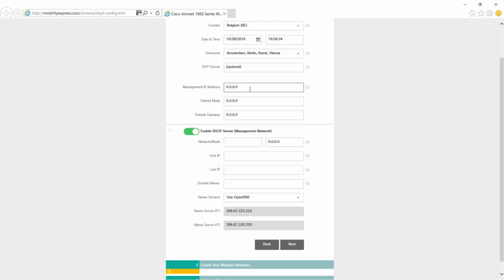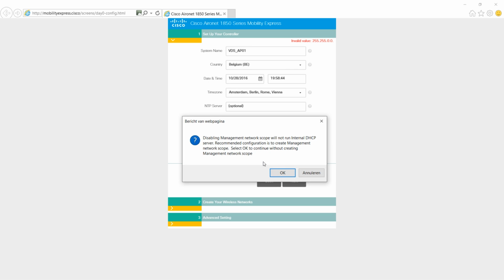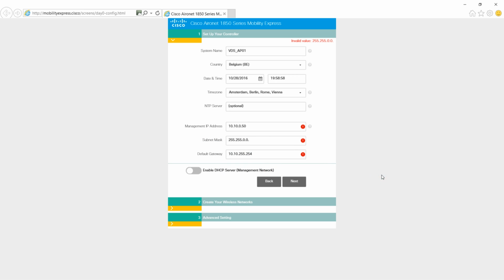Optional, no. Management IP, I'm gonna put in, yeah, that's my first one. Okay, default gateway, enable DHCP, I'm gonna put that off. Disabling management network scope will not run a DHCP server. That's correct. I don't need one, you can put in a DNS server if you don't have one. What's the problem? Why isn't it valid? That's correct, sorry. Next.